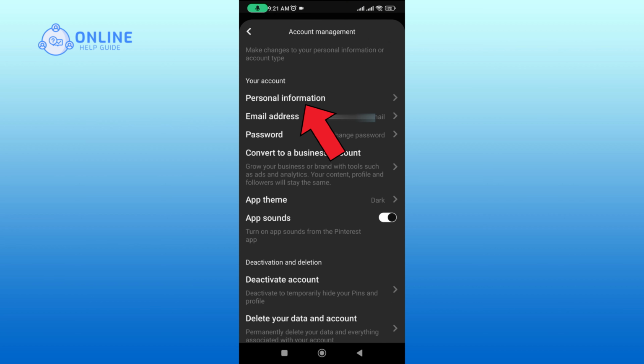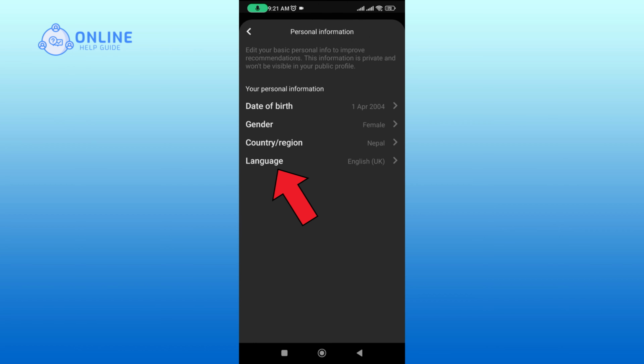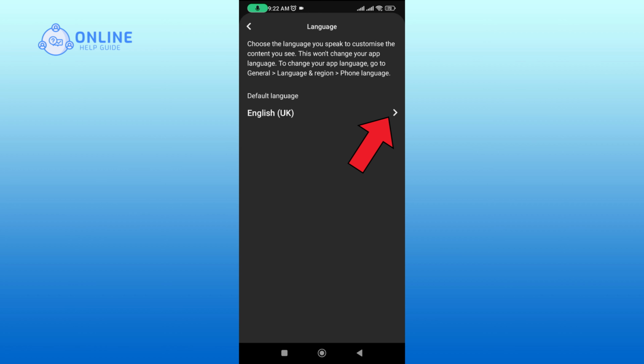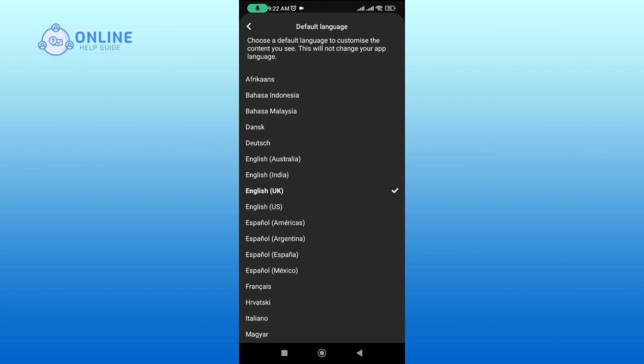Tap on Personal Information. Then select the very last option, that is Language. Tap on the drop-down menu. Now you'll be able to change your language.